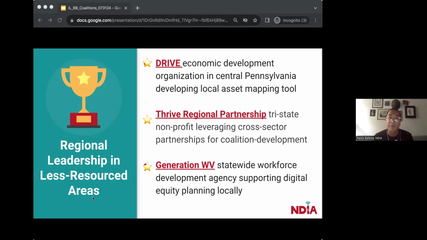Similarly, the Thrive Regional Partnership, which is based in Chattanooga, but serves the surrounding Tennessee, Alabama, and Georgia tri-state area, is an example of a growth-minded nonprofit that leverages cross-sector partnerships across different types of topics, such as transportation, other types of infrastructure, but also broadband and digital equity, to build coalitions at the regional level, but also to help build coalitions locally for each of the communities that they're working with.